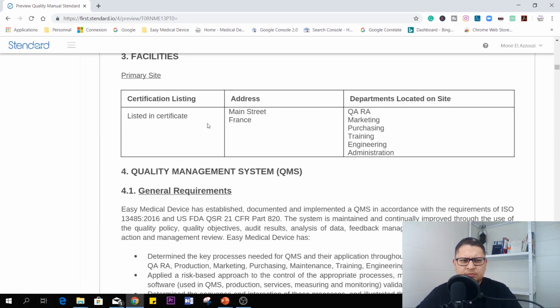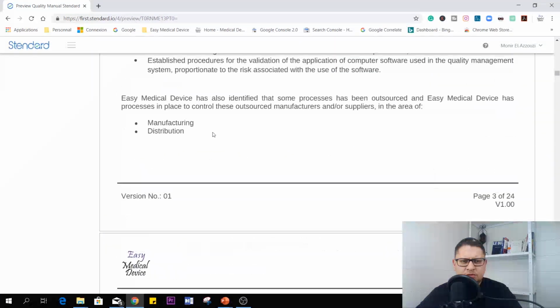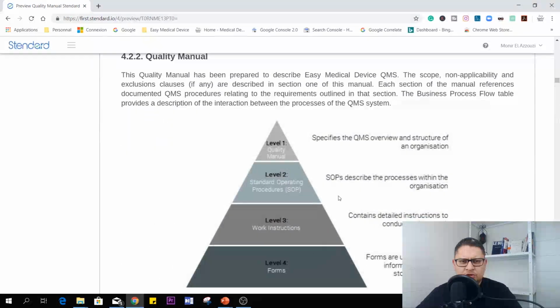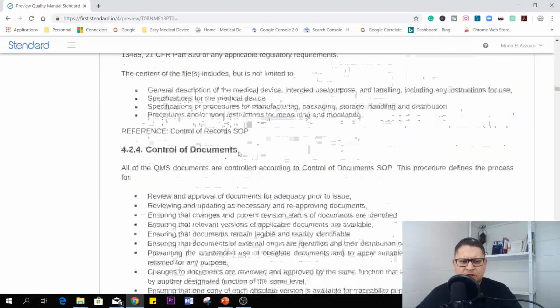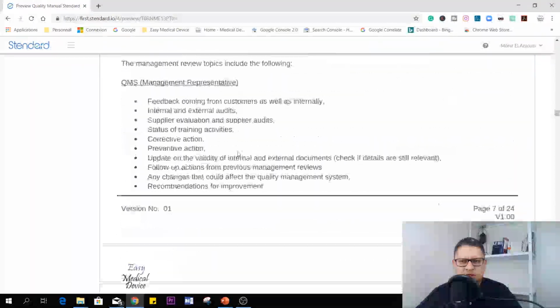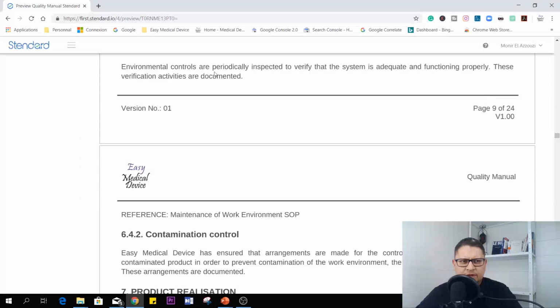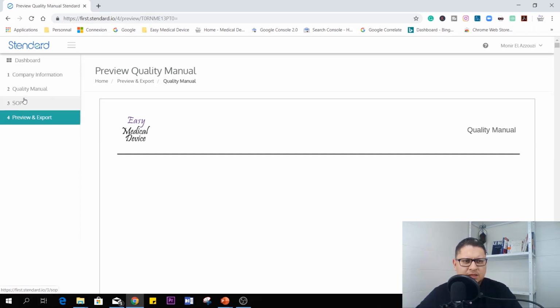Here, all listed, if you can see on the certificate, the primary site, the address and what the departments are. Okay, it looks really great for now. Also, what is outsourced. The quality manual, so this is basic. This is mainly the pyramid for documentation, all the information regarding medical device files. I think it looks pretty complete. It looks pretty good. Let's move just to see. What is missing, let's check again. Let's go back to the quality manual, for example.